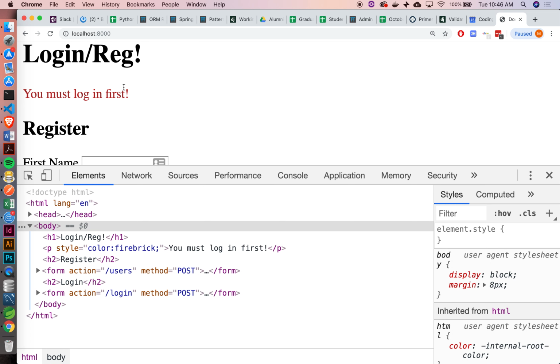Okay, so we got bounced out very quickly, and we got this message here that we were expecting. You must log in first. Okay, cool. Let's actually create a valid user then.